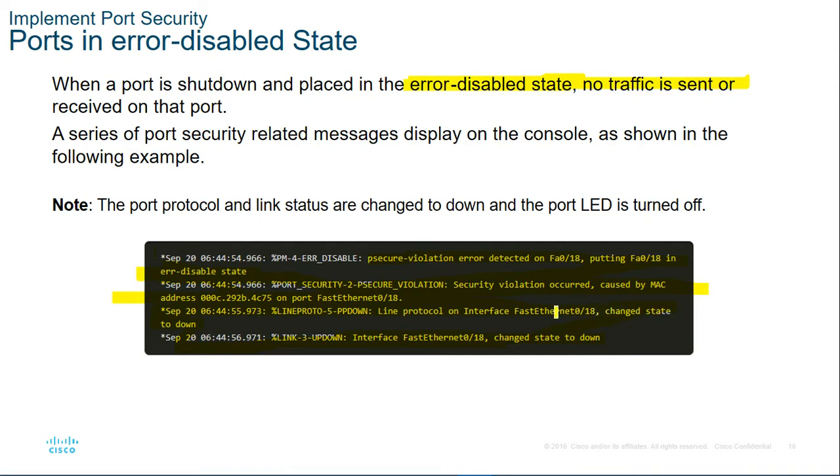Like that, if a violation occurs, you will receive a series of messages on your console. The port protocol and the link status are changed to down, and the port LED will be turned off if a violation occurs. So these are all the symptoms of the violation.